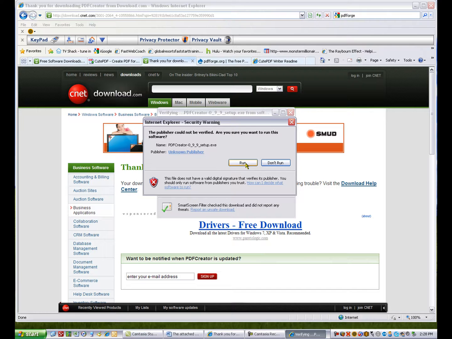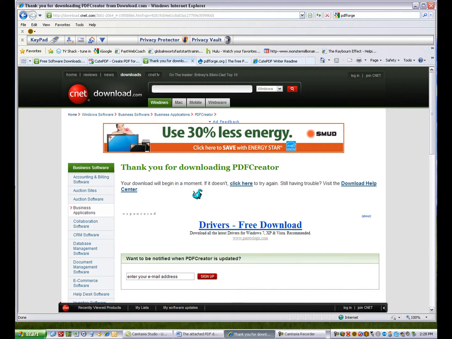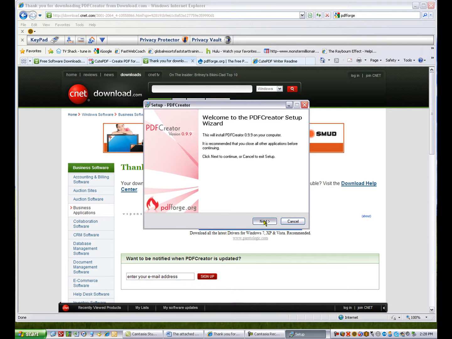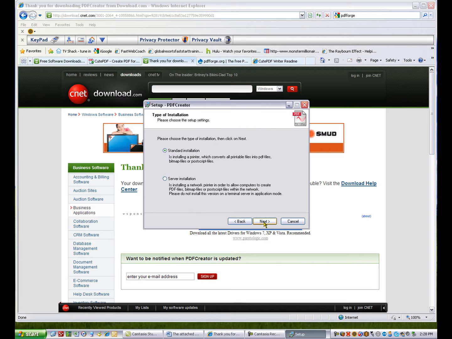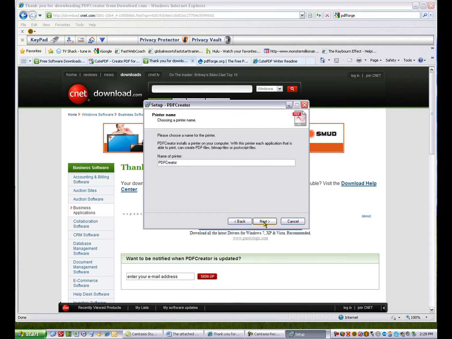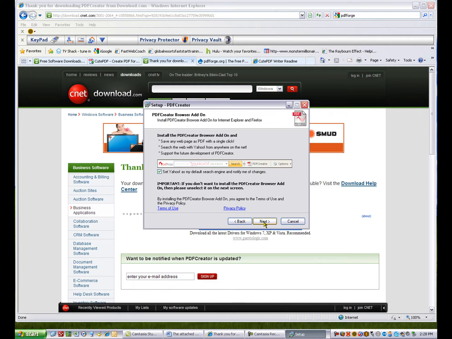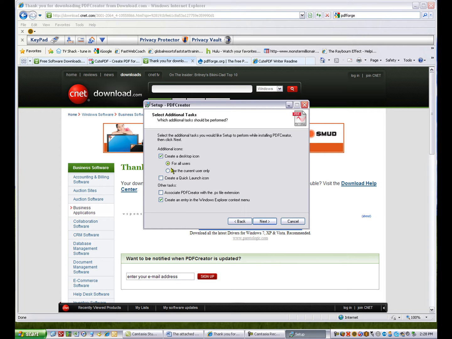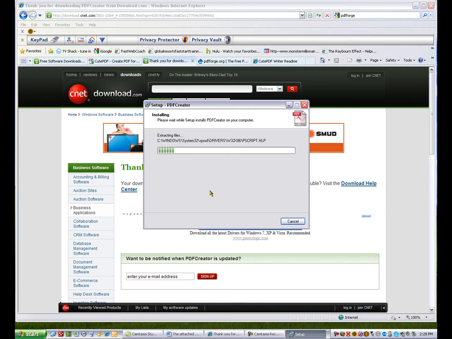Okay, so we're going to run the installation program. We'll go with English. Next, accept. Standard is fine. PDF Creator. Okay, and I don't want a toolbar. Okay, go ahead and install all that. And just a desktop icon. These are all standard settings, you can just keep them. Install it.